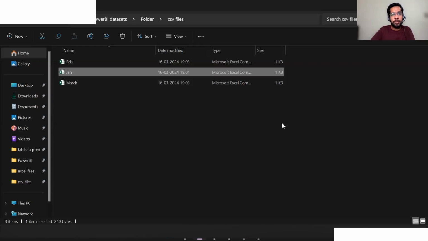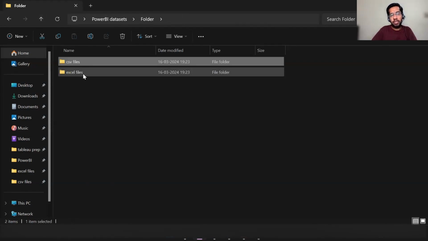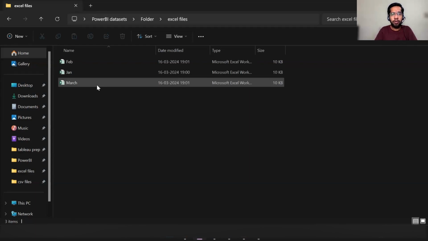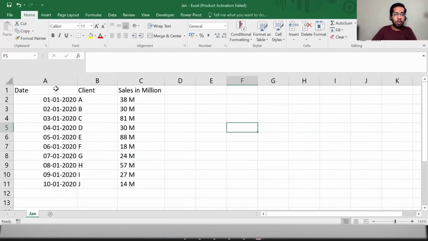Over here, I have made one folder in which I have files named January, February, and March, and they consist of the sales data of some companies. In another folder, I have Excel files, which are the same kind of files in a different format. They also contain January, February, and March sales data for some companies. I'll show you in the form of an Excel file. In this, I have three columns. The first column is date, the second is client, and the third is sales in millions. These are some imaginary companies, and this is some data.